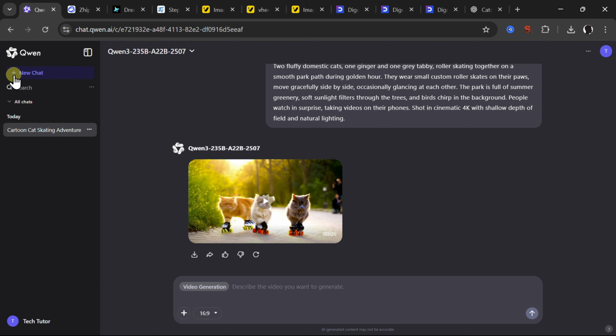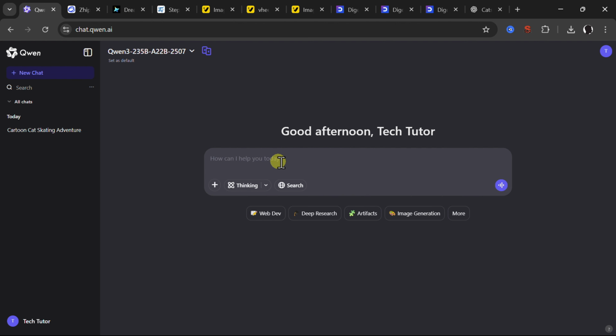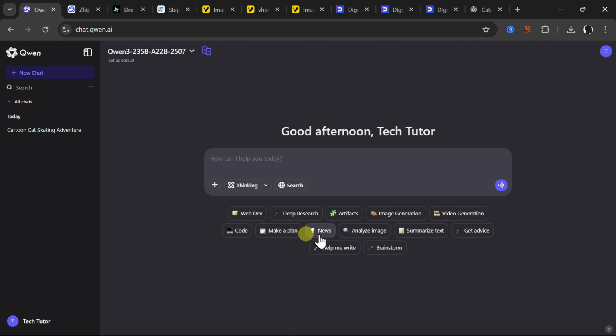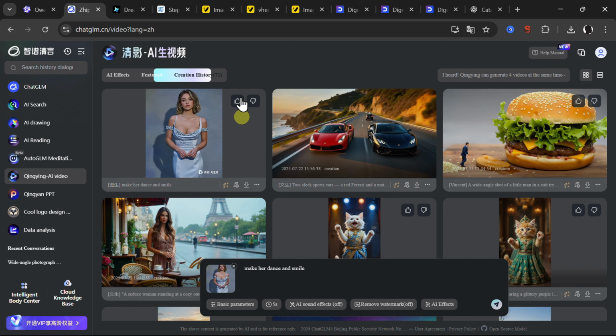And by the way, you can do many other things also. If you go to the screen, you see it looks like ChatGPT: deep research, artifacts, image generation, video generation, code, many different things you can do with this tool completely for free. So let's go to the second one.